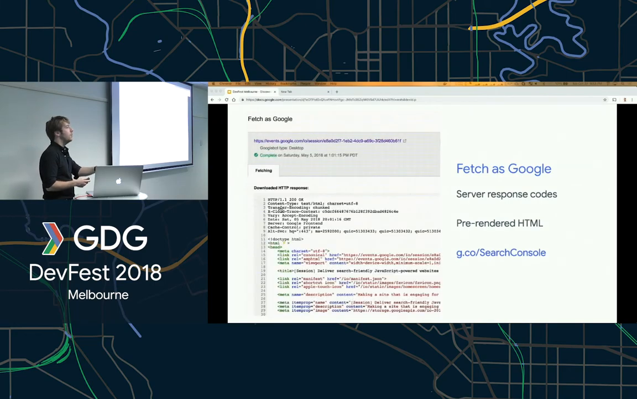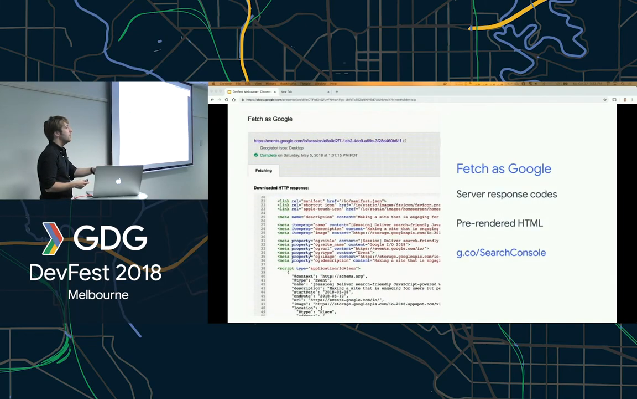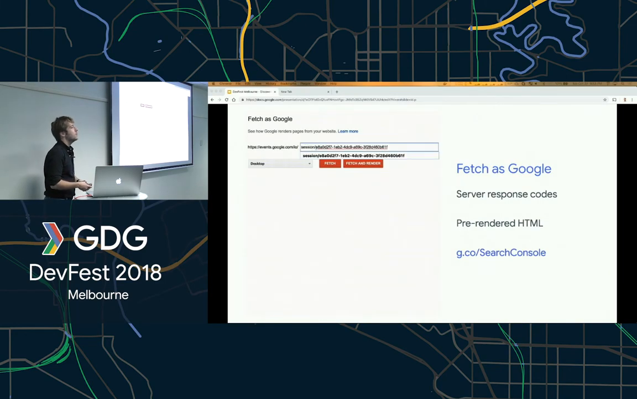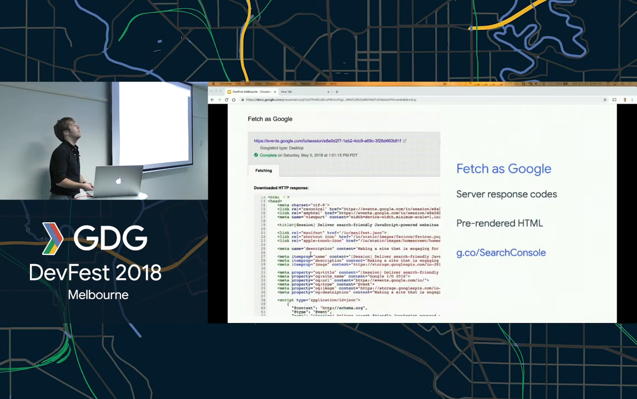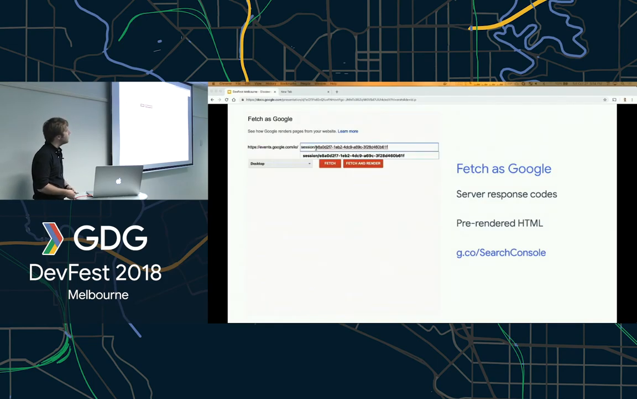Actually, quick question. How many people use Google Search Console? Okay, interesting. How many people knew about Google Search Console? Wow, okay, that's really interesting.